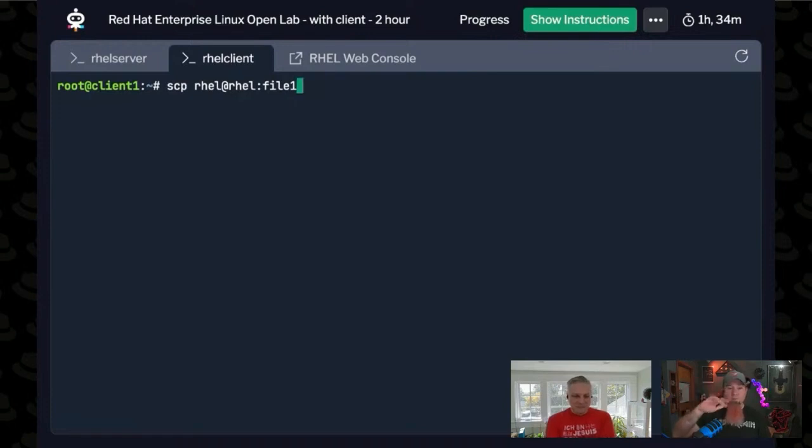SCP and SFTP are both smart enough to know that. They'll use a relative path. If it's somewhere else in the file system, you just specify the absolute path. You can even use some bash shortcuts like tilde to denote home directories and things like that. So that's the source. And then the destination, we're going to copy it right here.